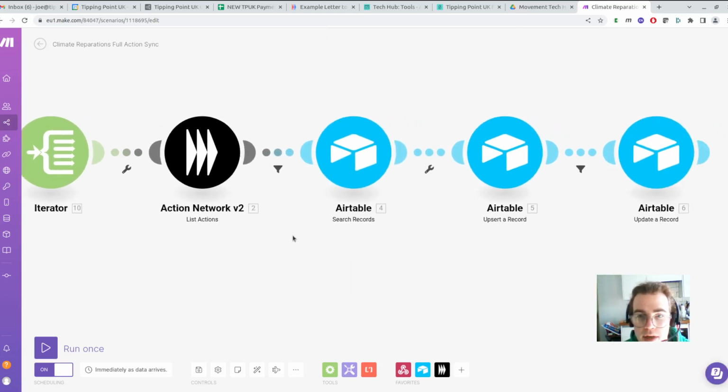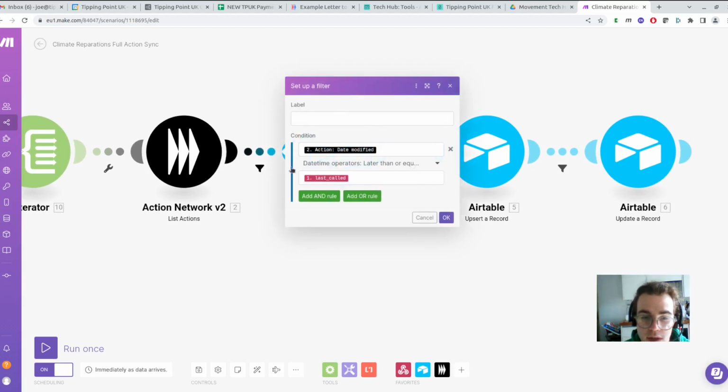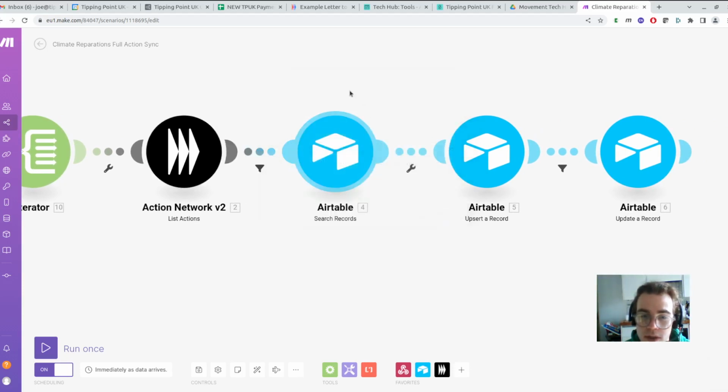And then the next step is first to filter to check that that's definitely a newly modified action, just in case that this didn't return it. This just means that you save your automations. In case that the filter didn't work on Action Network, you'll filter on Make as well. So it's just double checking.